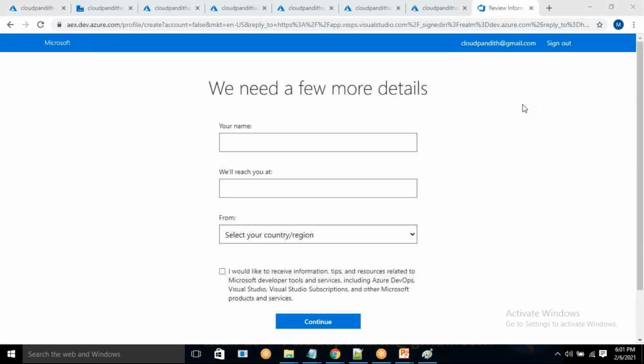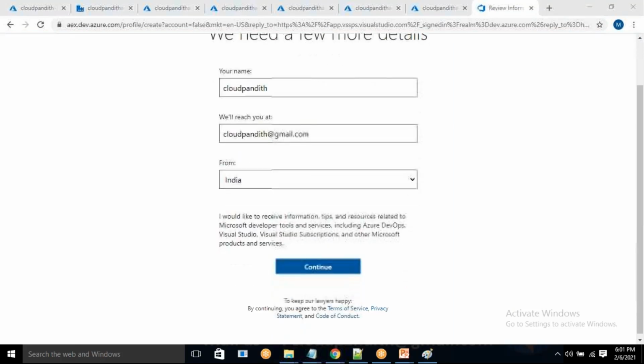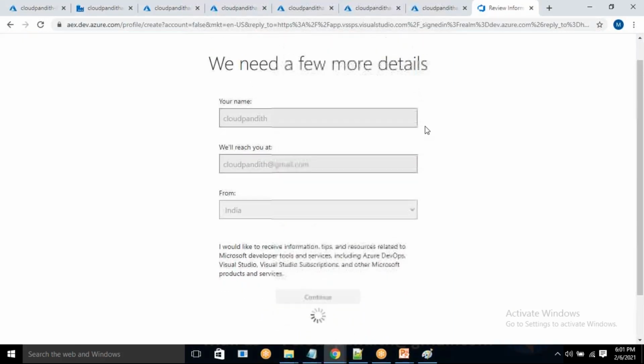When you switch to that directory, I have not created anything in it, so it is asking me to provide some details. Cloud Pandit. Click continue. I am moving into that particular directory, that subscription, for the first time, which is why it is showing all the details.